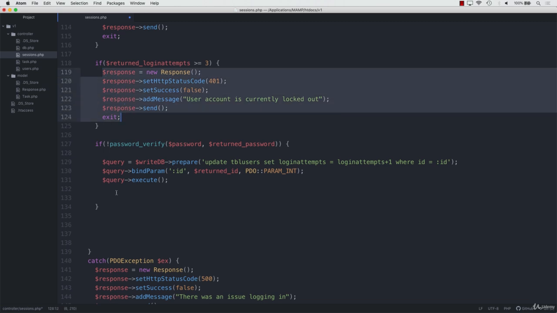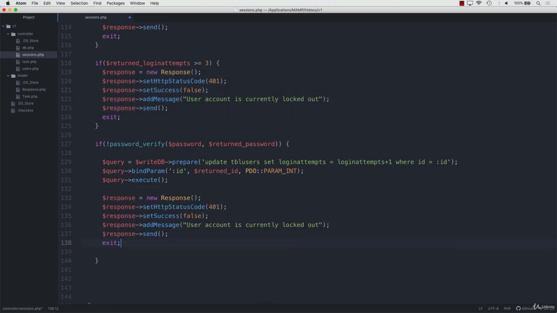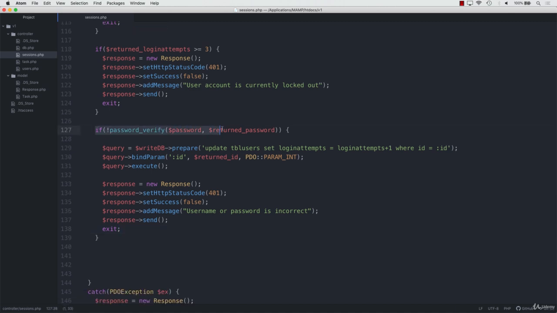So I'll just copy this and then paste it there. And then it is a 401 error still. And then we're going to change the message to the generic username or password is incorrect. Get rid of this white space. Save that. So you can see here that if the passwords don't match, so the password's not the same as the one that was originally set in the database, we update that user login attempt.